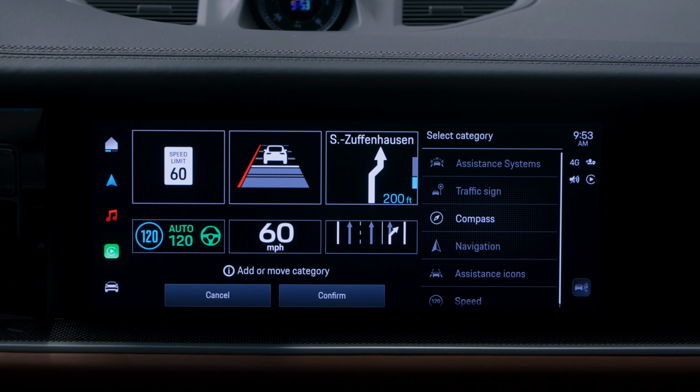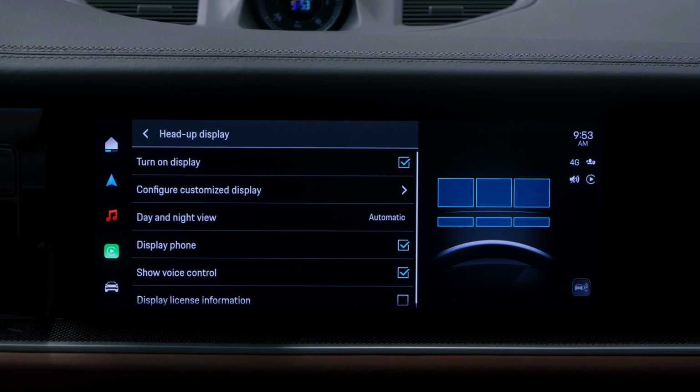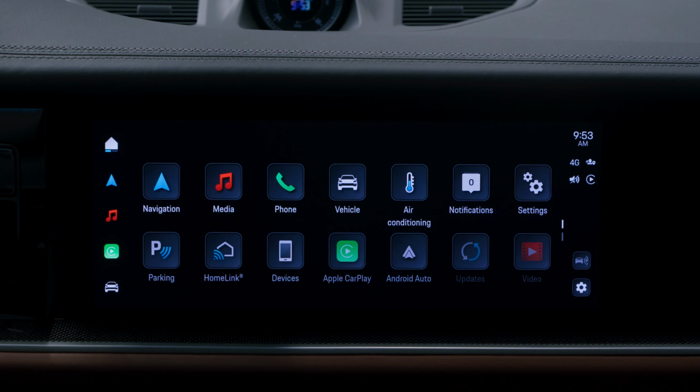After you have the desired configuration, select Confirm. You have now configured your head-up display in your new Cayenne.